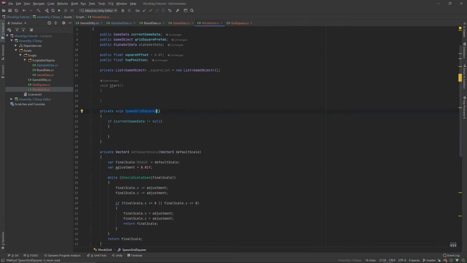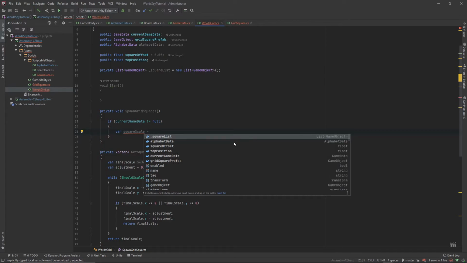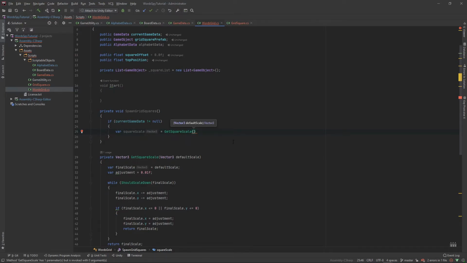And now let's actually spawn our grid. So if our currentGameData is not equal null, we will capture the square scale. So var squareScale, and we will use our function GetSquareScale, and we need to pass new Vector3, and I think my target scale will be 1.5f, and then on the z I will pass 0.1f. It doesn't really matter because we don't work with the z scale.